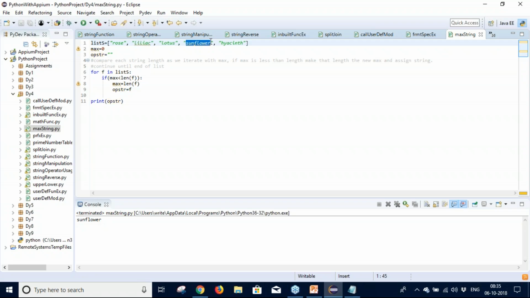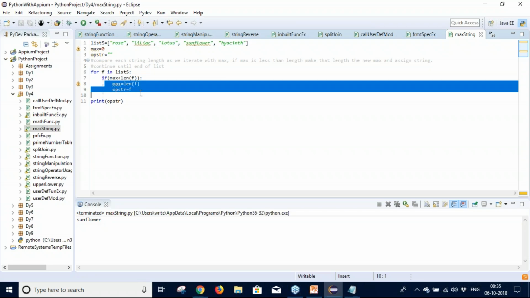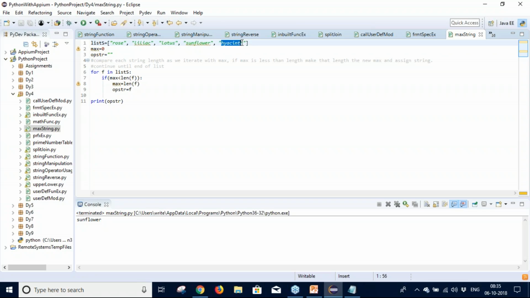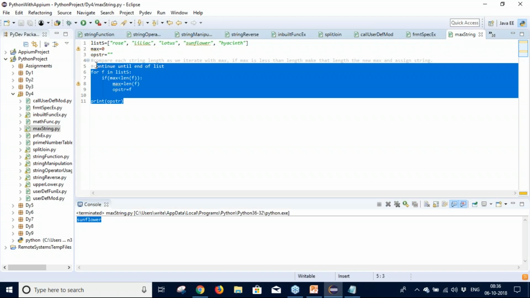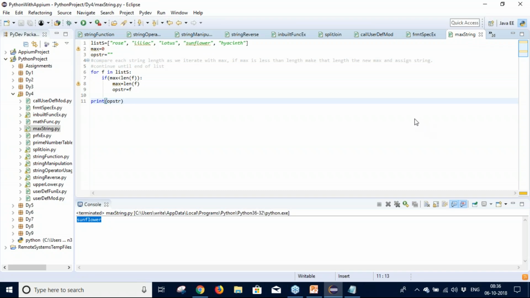Then you have got sunflower. It is 9 characters. So output string becomes sunflower. Then you have got hyacinth. Hyacinth is 8 characters. So what would be the output? The flower which had 9 characters, the output would be sunflower. Are you able to understand this? Both of you?